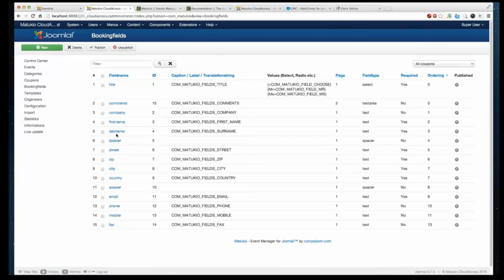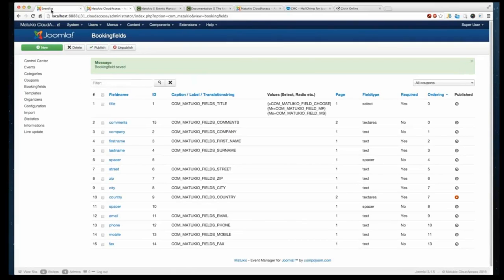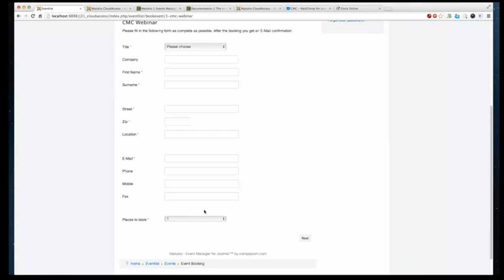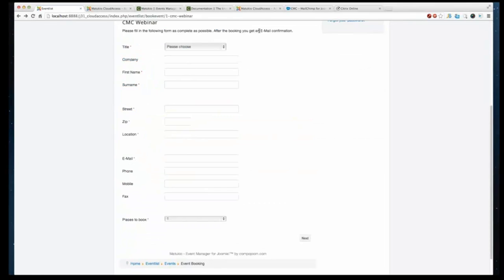So let's, for example, say you don't want to see the country. You just click on disable, and that's it. Country, disable it, and as you can see, the field is gone and no longer necessary. We have an automatic JavaScript validation. You see, I click on next, and the validation fails.